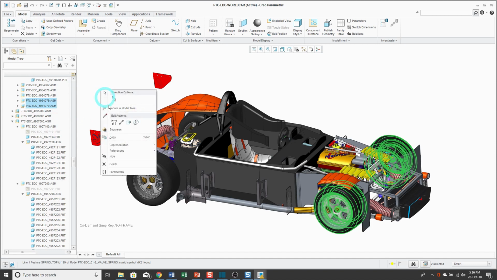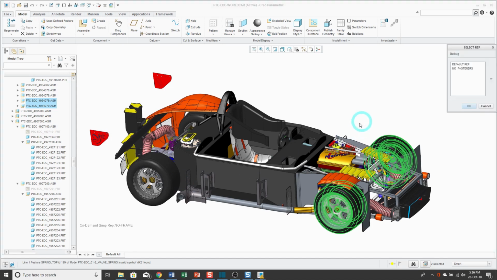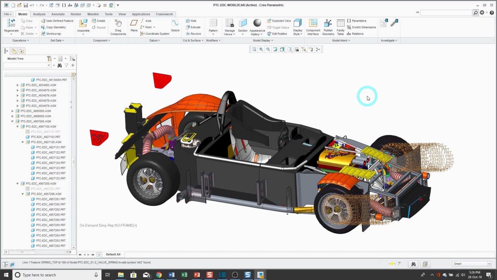I can right mouse click and hold and choose Representation. And if I choose User Defined, it allows me to select that simplified rep that I defined in the subassembly, and so you can use lower level simplified reps in the higher level assemblies. Okay, so again, you can apply actions to components and then store the simplified rep.